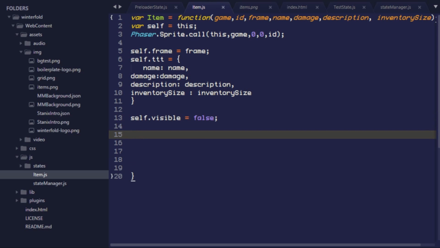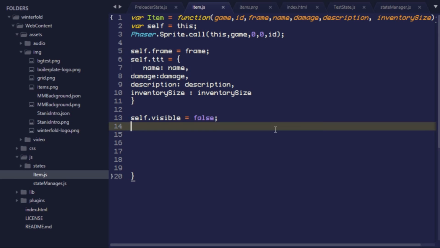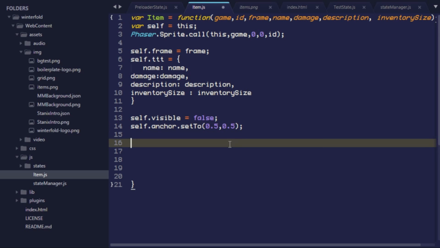And then what we also want is to set the anchor point of this item sprite to the middle. So anchor set to 0.5 and 0.5. Alright, so what I want now is a way that we can spawn in our item in the inventory. So let's do self.ttt.spawn. We'll set it to be a function, and we'll take in an x and a y.